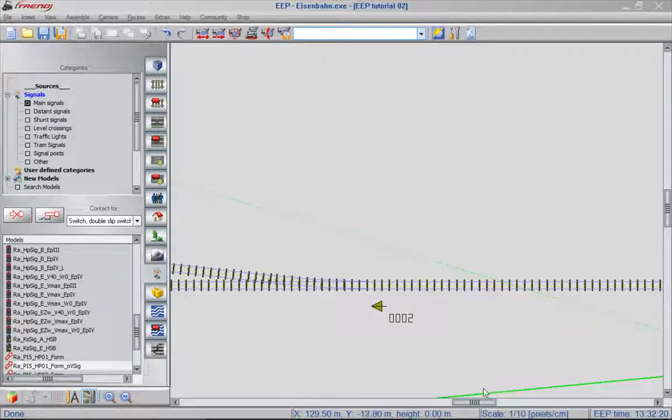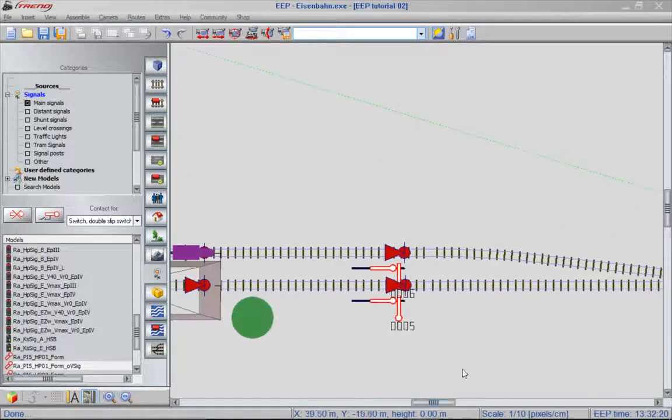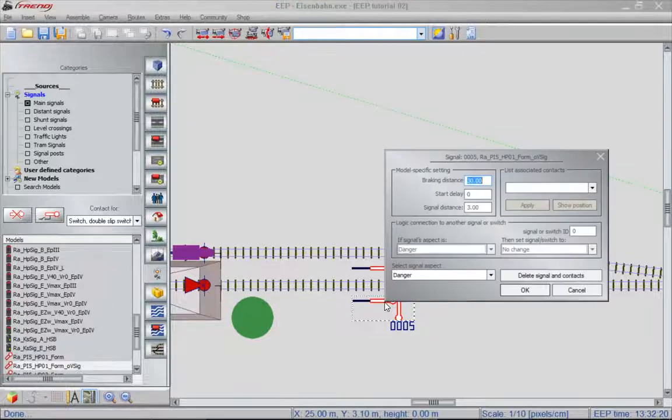The expert version of EEP lets you link signals, and that's what I will demonstrate now. Select signal number 5. Open the properties and set up a logical connection to signal number 4. You may omit the leading zeros. Now you define that every time when this signal changes to danger, signal 4 turns to clear. When signal 5 changes to clear, signal 4 will not change.